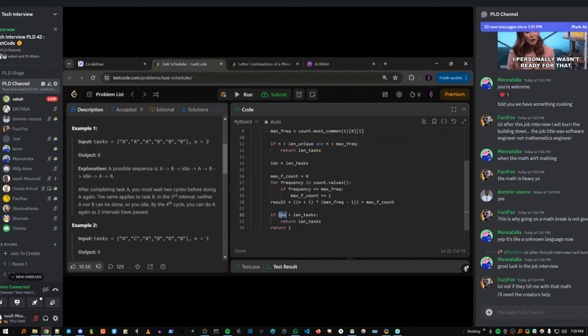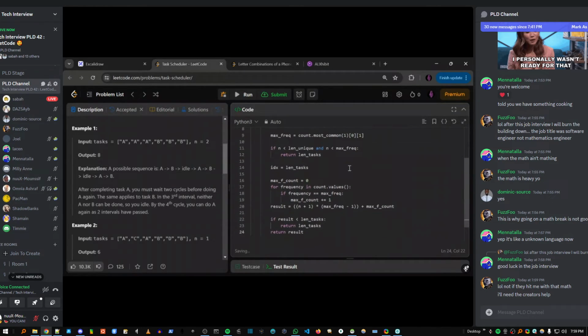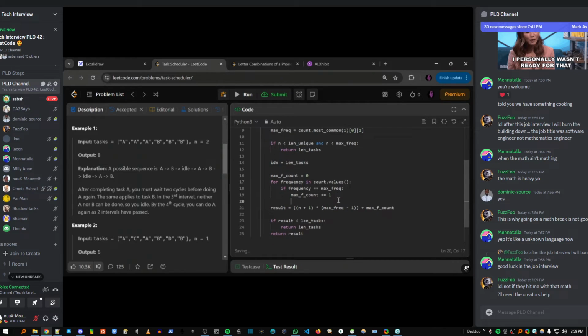All right. And in this case, if result is smaller than length tasks, then you return the length of tasks, else you return our result. Does it make sense before we run it? Yes? No? Answer, please. All good? Very good. Okay. All right.